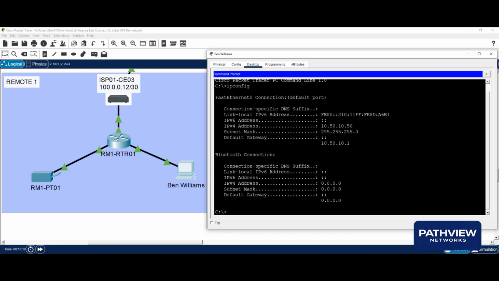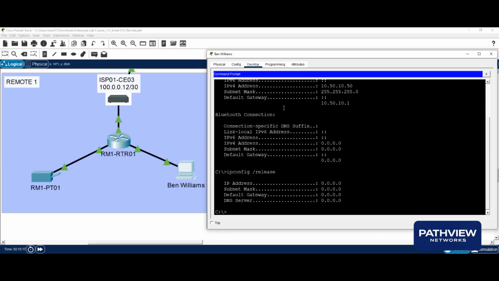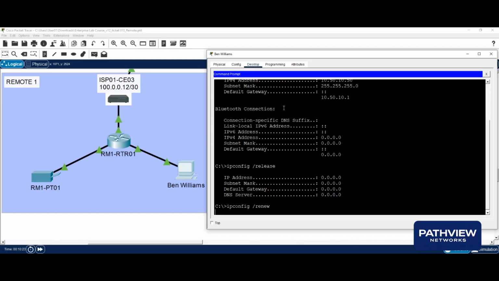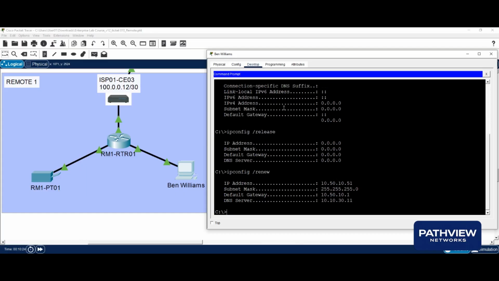So I'll run an ipconfig /release. And then I'll run ipconfig /renew. All right, so DHCP is working. So we know that's good.